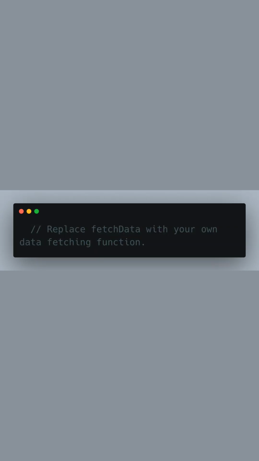We'll use the useLazyLoad hook to fetch some data. You'll want to replace fetchData with your actual data fetching function. We invoke useLazyLoad, passing fetchData as an argument. We destructure the returned data, loading, and error for use in our component.